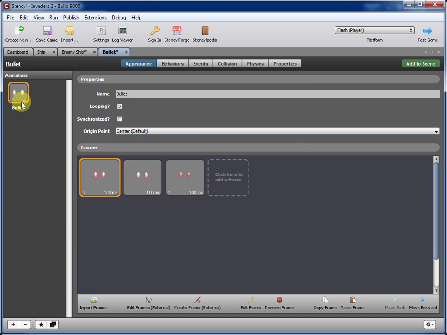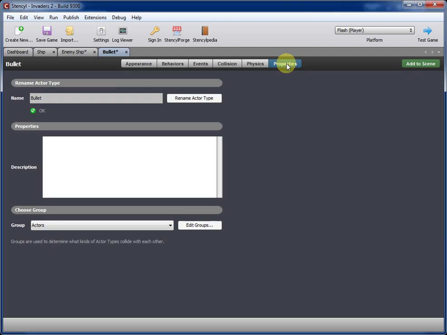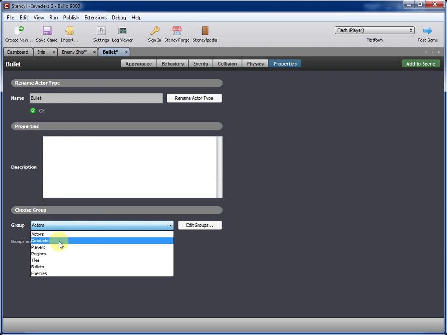Here on the left you can see what the animation will look like. And for physics for this, Crash Course wants us to set this to normal, not rotate, and again not affected by gravity. And for the properties, we'll set this group to bullets.